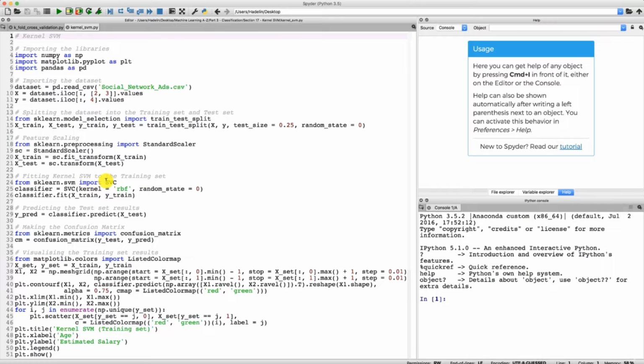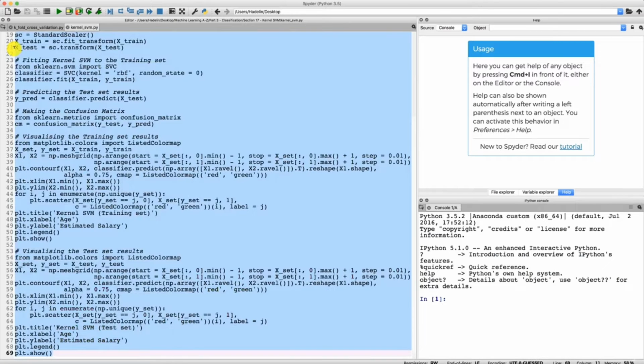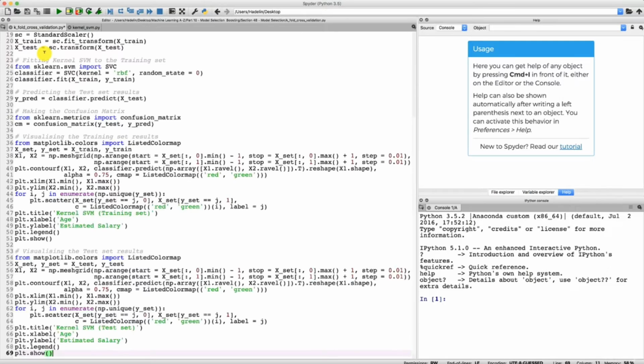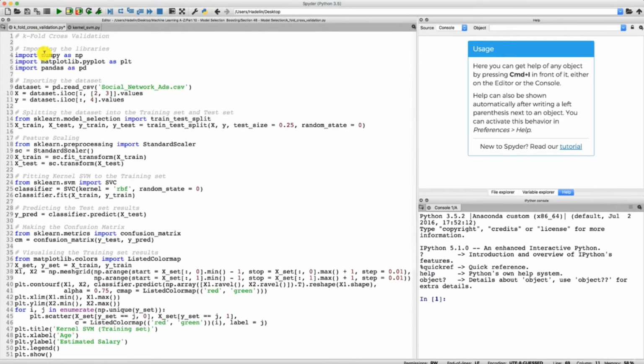So what we're going to do is take the whole model and add a new section of code inside of it. That is going to be, of course, the section code that will implement k-fold cross-validation. So before we start doing it, let's pick the right folder as working directory.